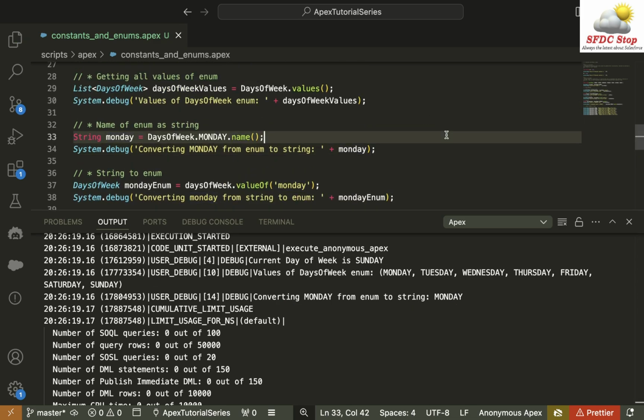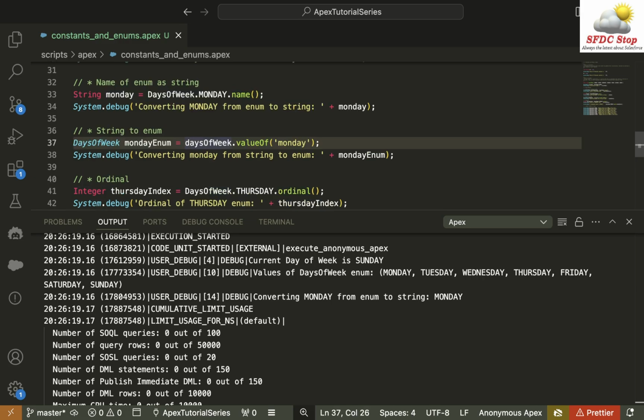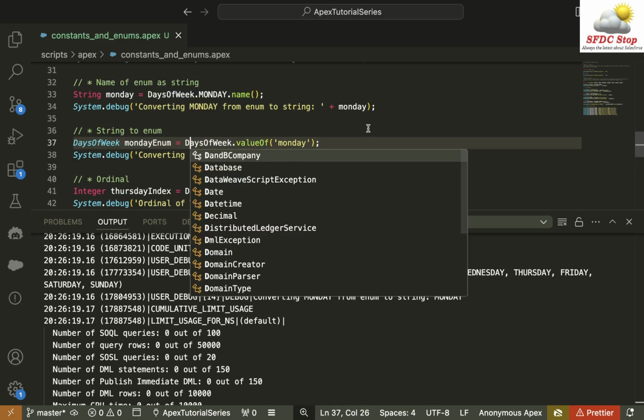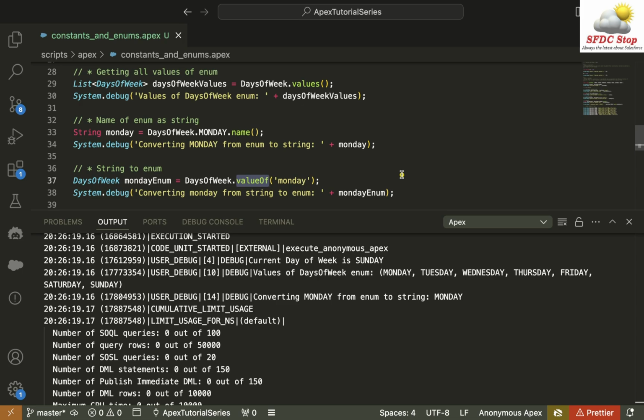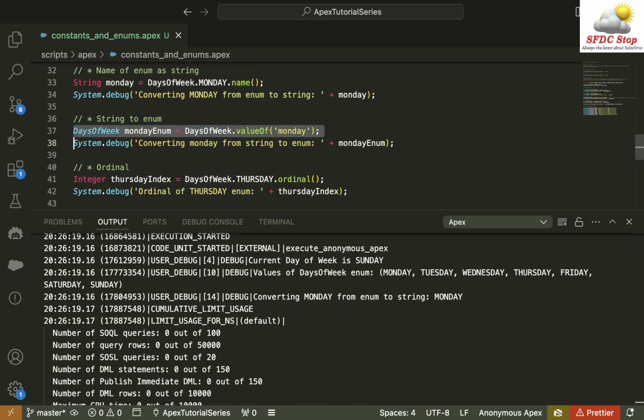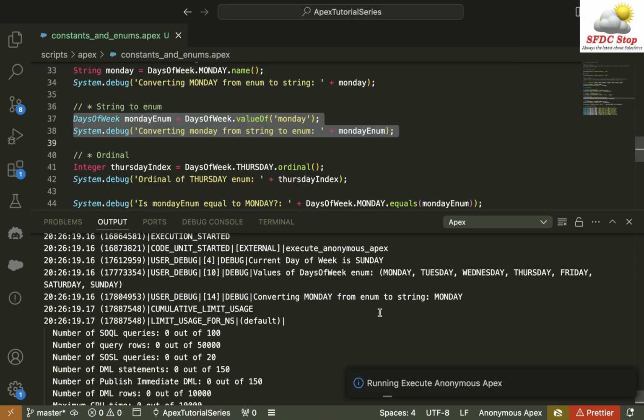Similarly, we can also convert string to an enum. So what we can do, we can use the name of the enum, which is days of week, and here I'm calling the value of method. So this method is going to take a string and it is going to convert it into an enum. So here we are taking a string and we are converting it into a value which can be assigned to a variable of type enum, and then I'm displaying this value right here. So let's execute this code and let's see how it works.